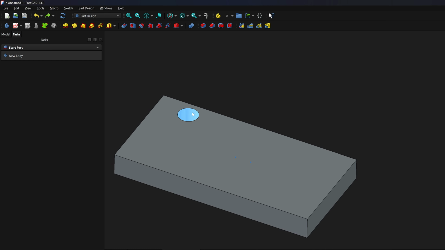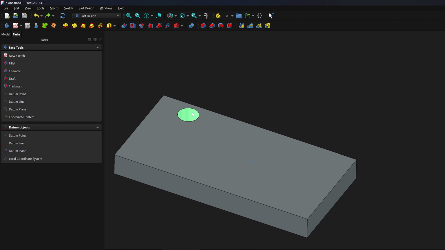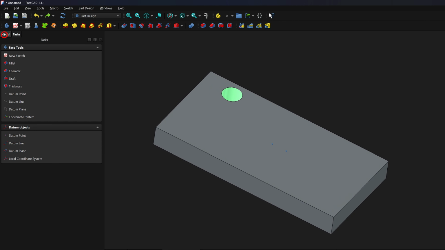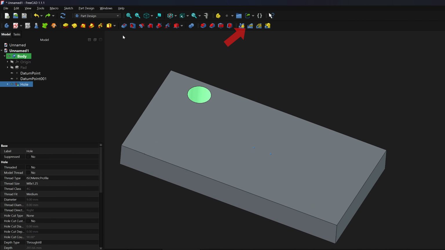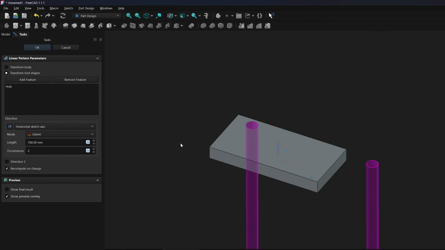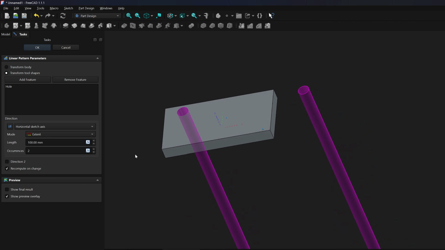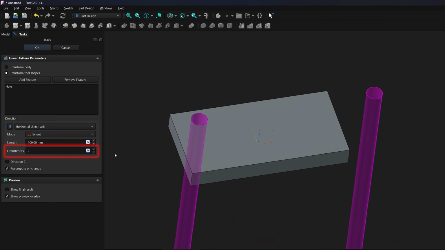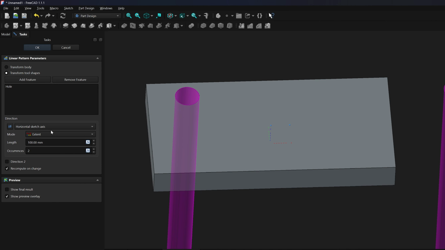All we need to do here is, first of all, select the feature. So here I just clicked on the hole feature, and now if we go here on the top, you can see there is an option called linear pattern. Just click on it, and now you can see the preview of the linear pattern. Here is where we define how many holes we need. The first option is axis, and there are so many options available. We will try to make it simpler.